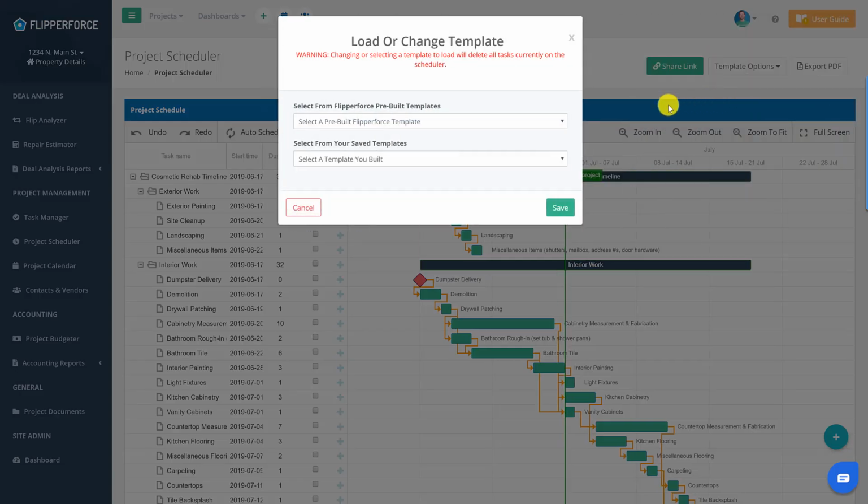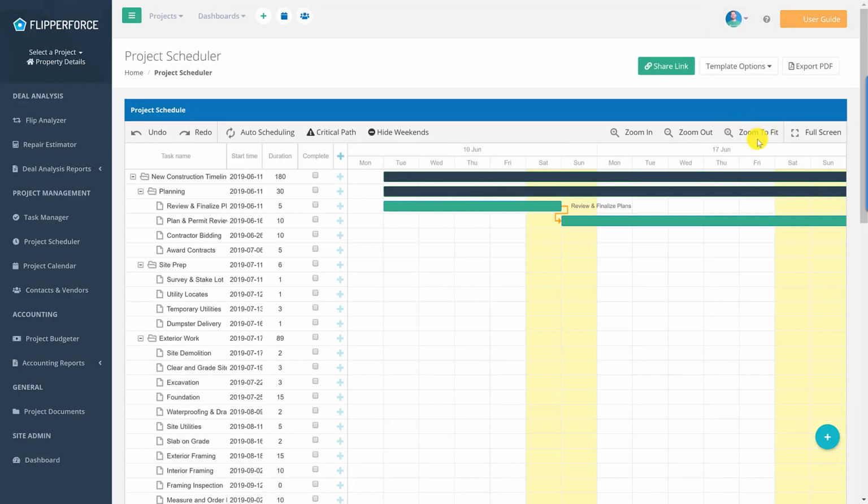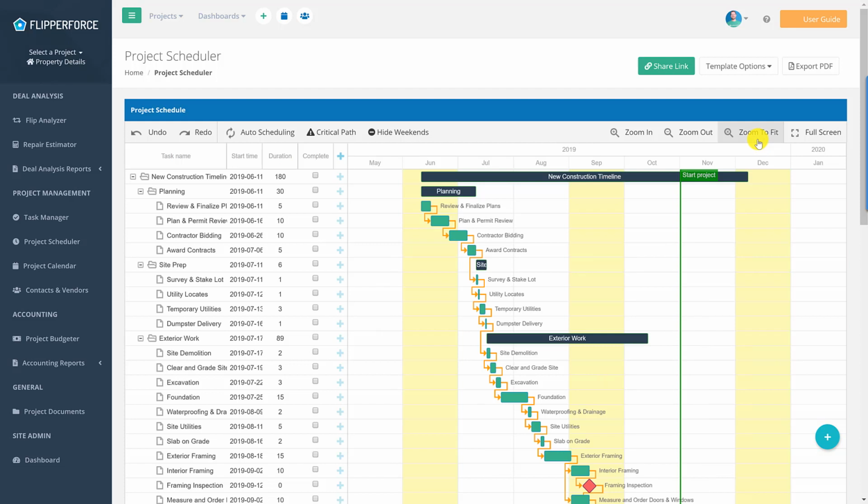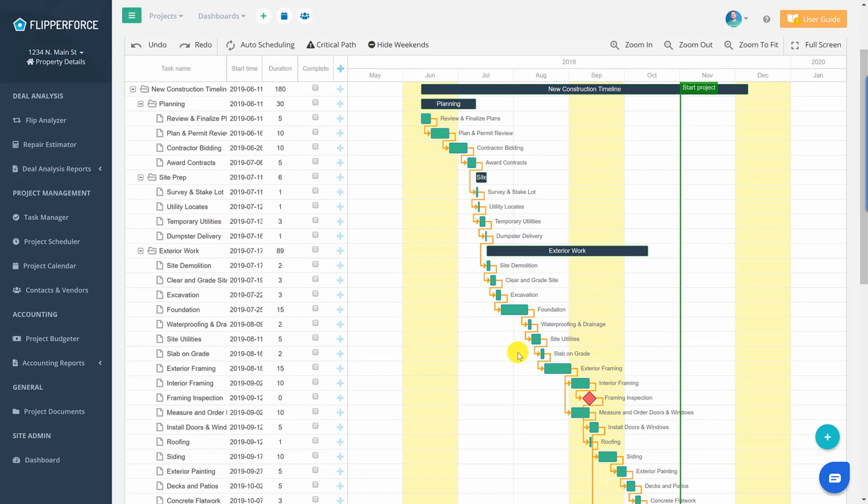And then the final template that we have in here is our new construction template. So let's load that one in here. So you can see the new construction timeline. We've got it broken down a little bit different from our rehab schedule starter templates. So you can see we've got the overall new construction timeline, and then it's broken down into some different phases here. We've got the planning phase where you're reviewing and finalizing the drawings, getting contractor bids and stuff like that. You've got the site prep where you're doing the site work, where you're doing the excavation and earthwork, laying the site utilities. And then we've got the exterior work where you're really building the actual structure of the property.